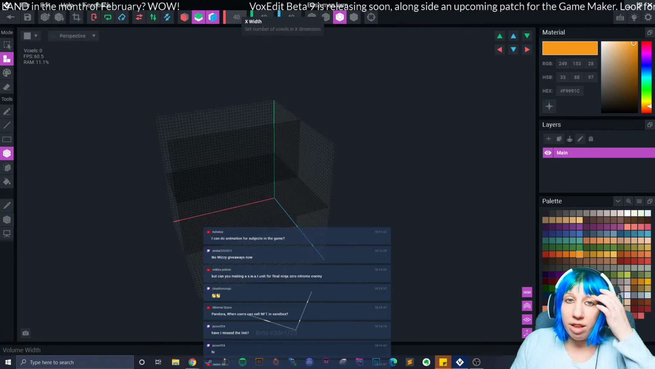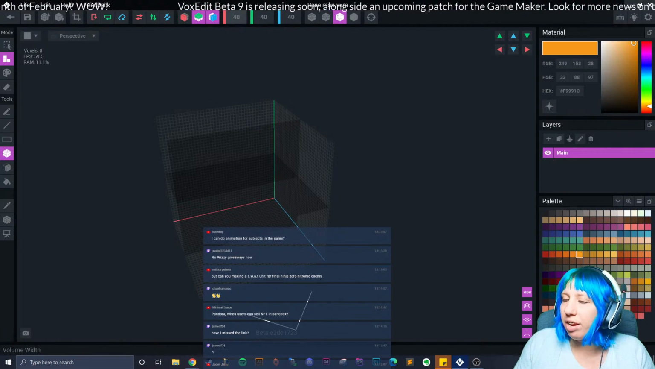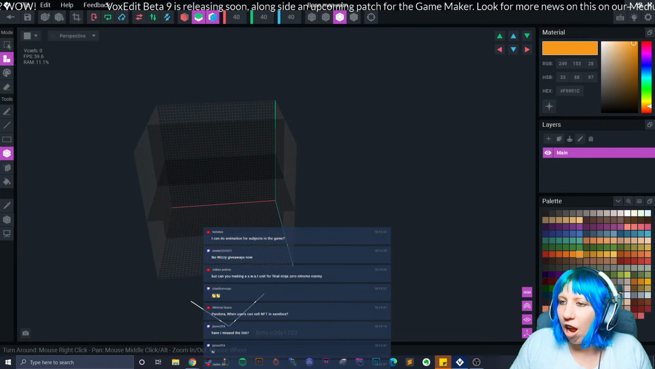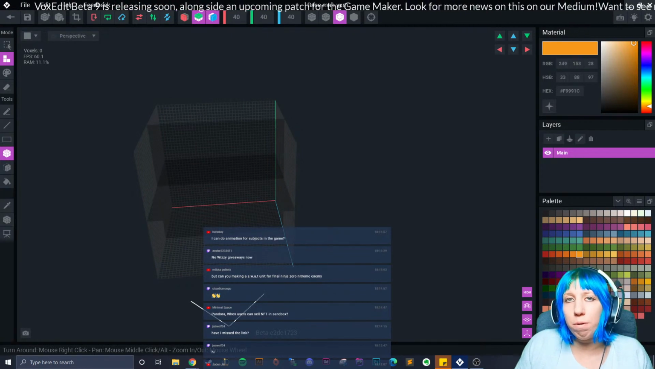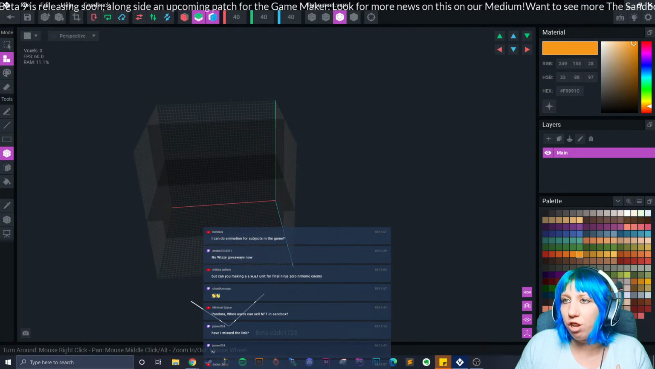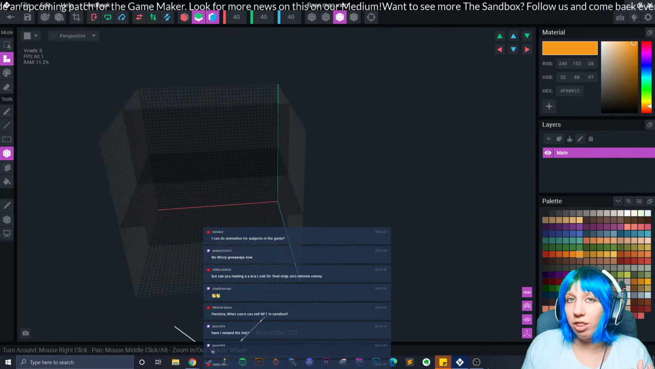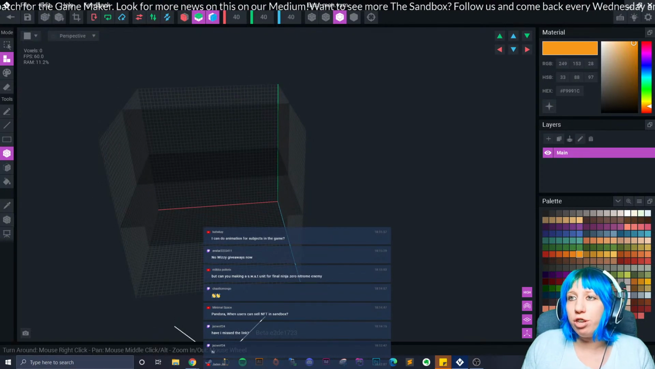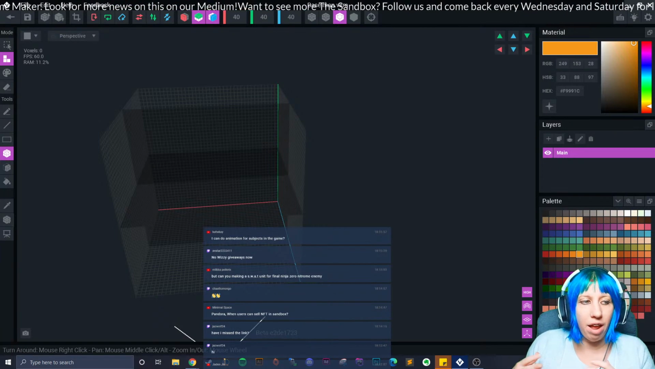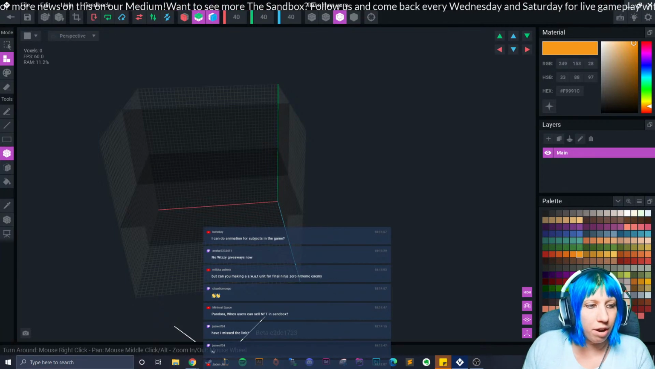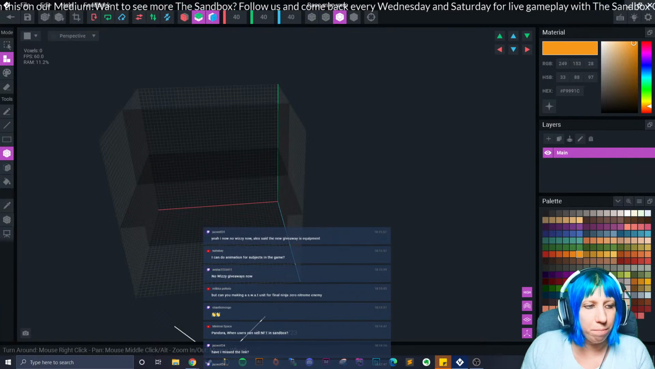Up here is, can you see that? Yes. Up here is how wide you can go. You can go a maximum of 256 voxels. If you want to make something larger than that, then you do need to separate it.